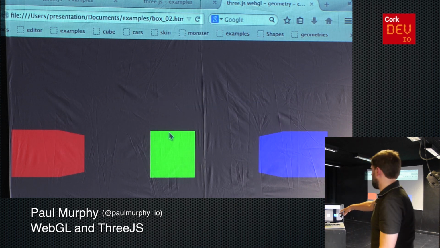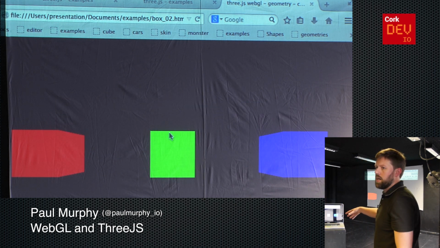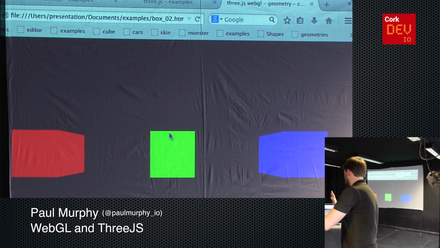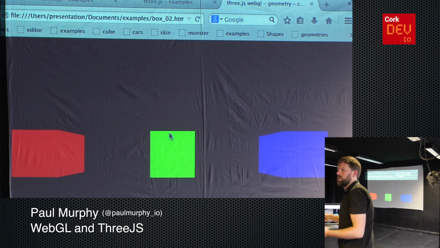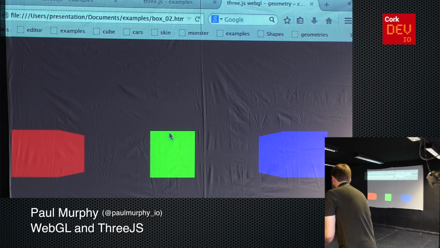These are being rendered with a very, very basic material. As you can see, it's very difficult to actually see the dimensions and the depth of the objects. Okay.